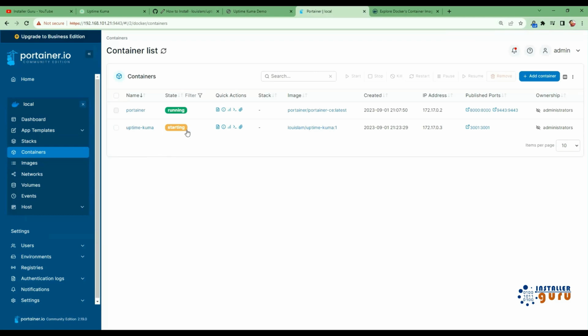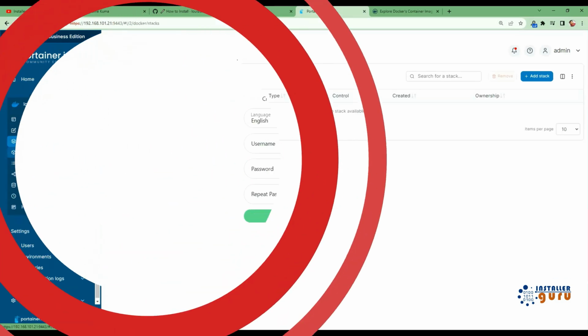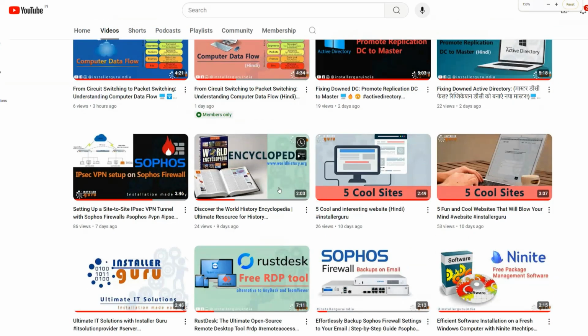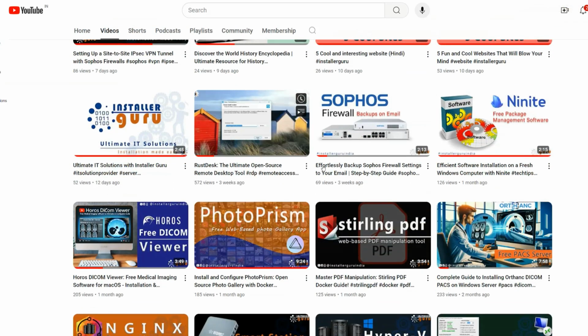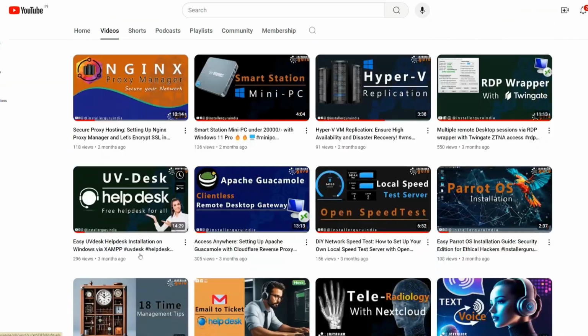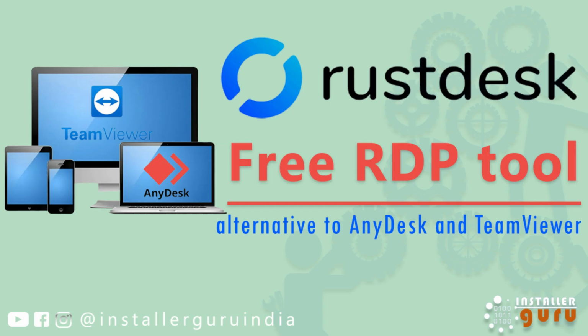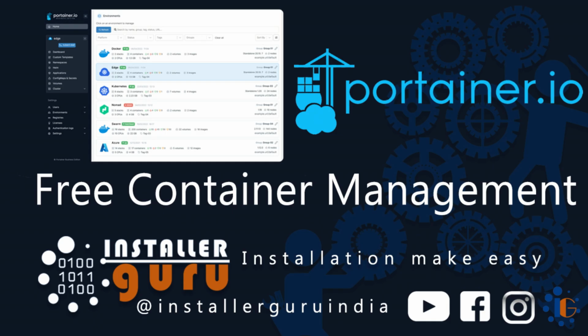And there you have it. That's a basic introduction to Docker. We've covered what Docker is, how it works, and why it's beneficial. For more detailed tutorials, check out my other videos on Docker-based applications like UptimeKuma, Rustdesk, Sterling PDF, and Portainer.